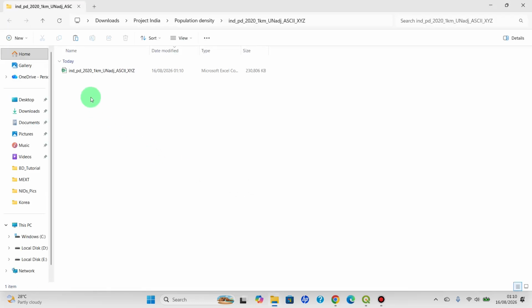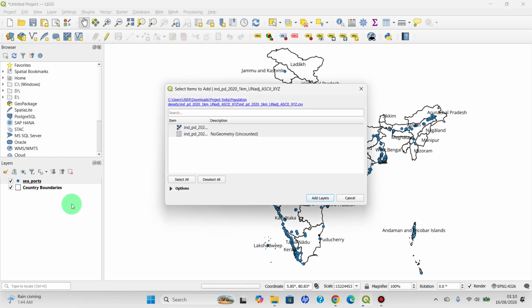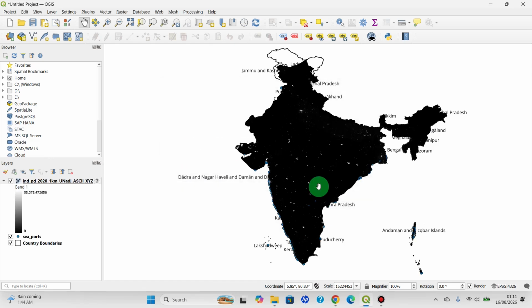And once it is extracted, drag the file similarly to the others and release it into the layers section again, and select the first one and add layers. And we can see that our map has changed and it is black now. We have to edit the colors and shades for the population density.